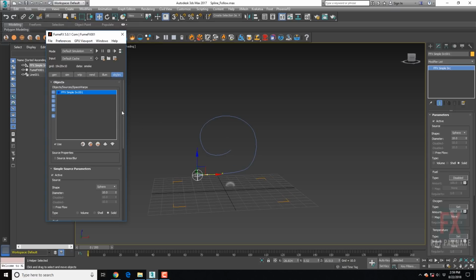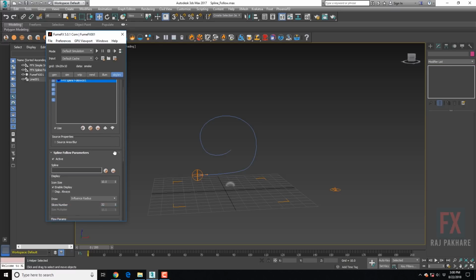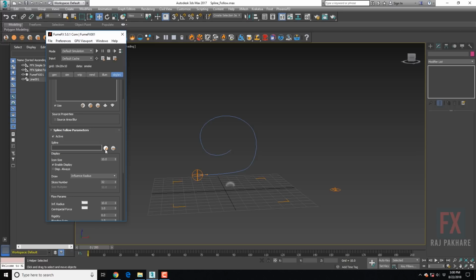Now we need to create a spline follow operator. So once I create this, you can see it's here. You can place it anywhere. So you can modify the parameters from this side as well as from here. I'm going to just select it over here and pick the spline. Click plus and click over here.